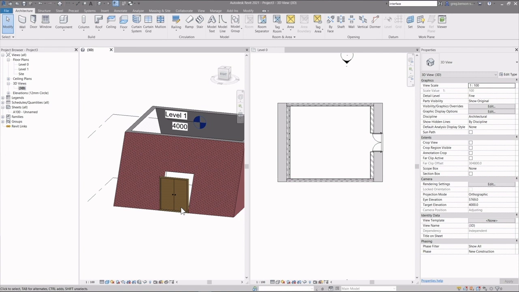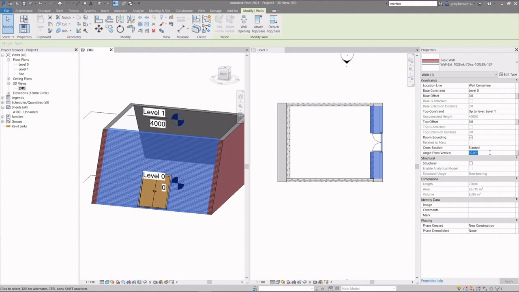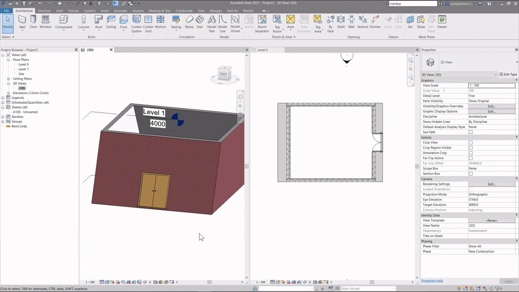So select the door, go to the properties palette, and here we have a new parameter called orientation. Currently it's set to vertical. Click in here and we can change it to slanted, and it will immediately align with the wall. If we select the wall and change the angle, the door will stay with the angle of the wall. And it will be the same process for windows. Let's go and add a couple of windows.